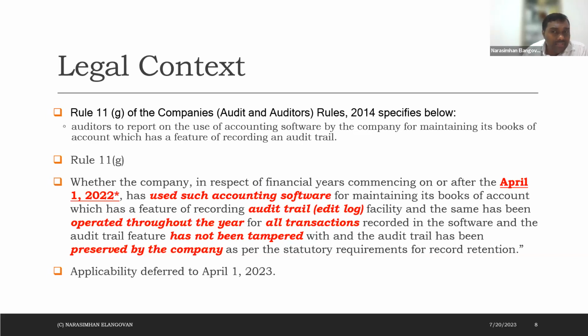Okay. And this is something which is a draconian provision, if you ask me. And the trail is preserved by the company as per the statutory requirements of record retention. It should be preserved by the company for statutory requirements of record retention. And what is the requirement for record retention?